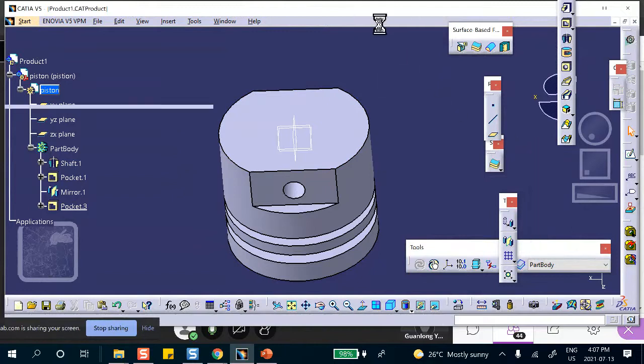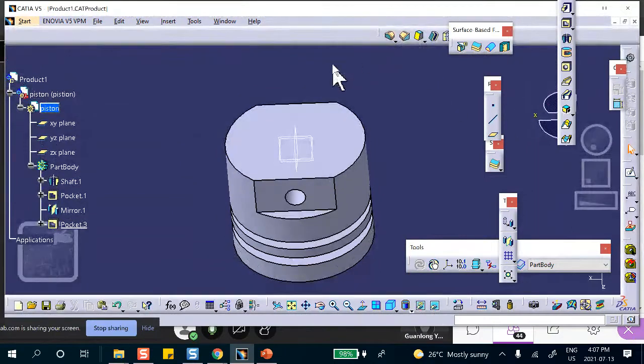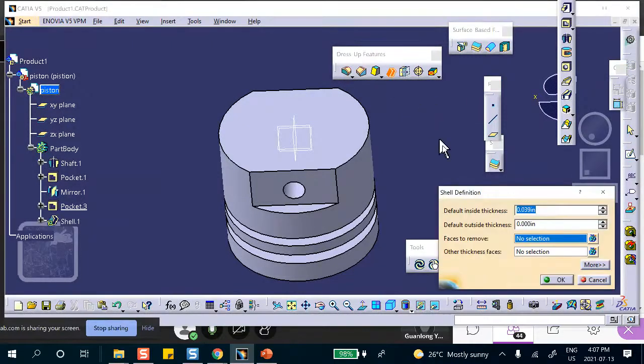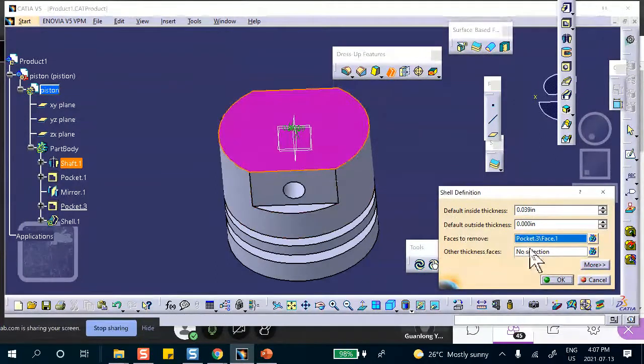If you look at the toolbars, one of them says dress up features, and there's one that says shell. So let's read this carefully. Face to remove is this. And the amount of removal, so let's default inside thickness. Let's make this 0.1 and see how it looks.